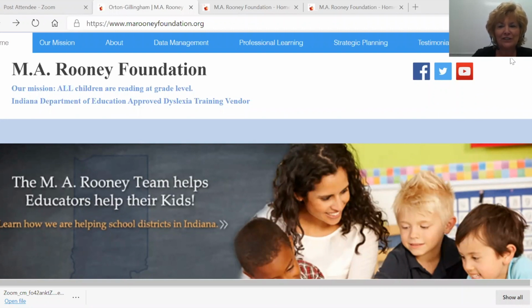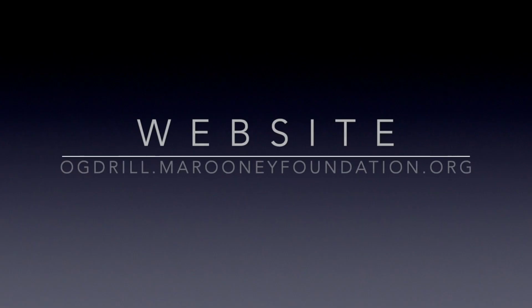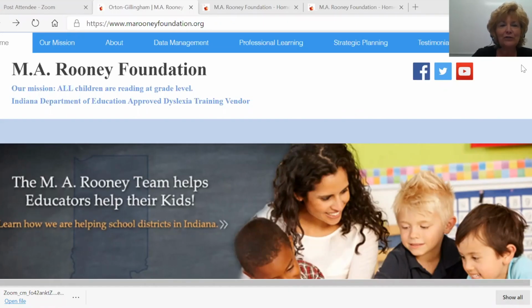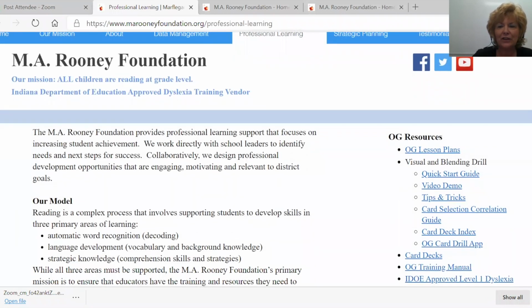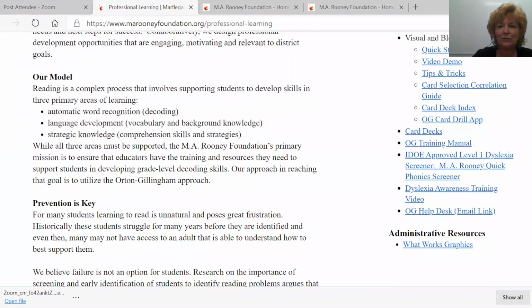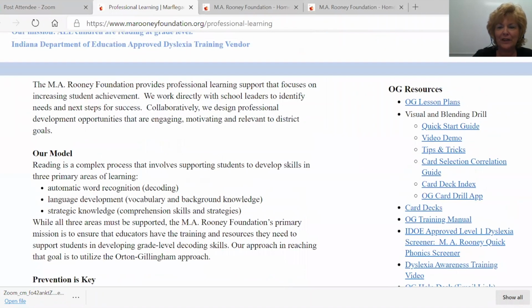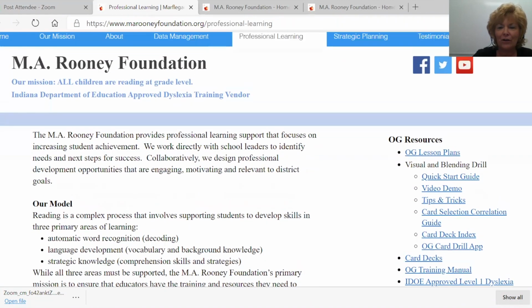Rooney Foundation. Today, I want to share with you exciting news about our Orton Gillingham card drill application. If you go to the M.A. Rooney Foundation website and click on the Professional Learning tab, you'll see on the right-hand side of the page that there are lots of resources for Orton Gillingham. Today, I'm going to click on the OG Card Drill app.